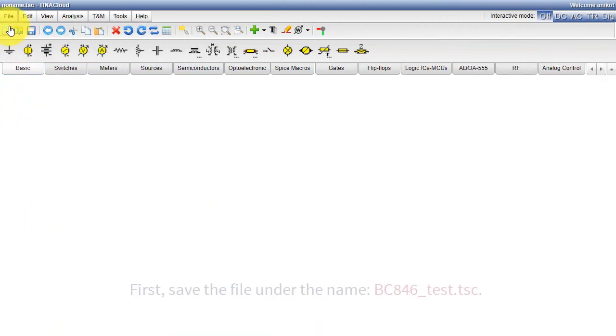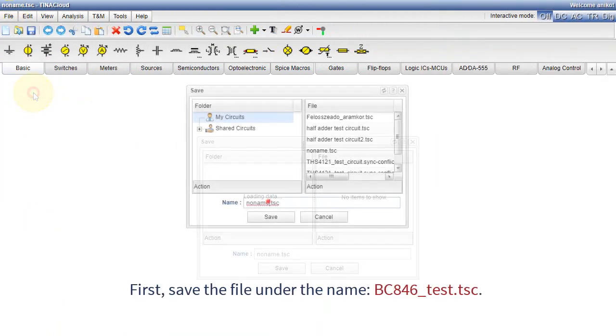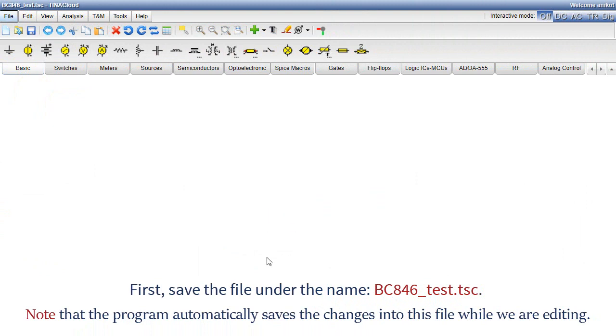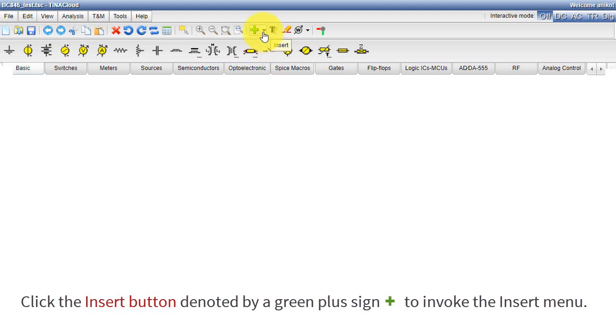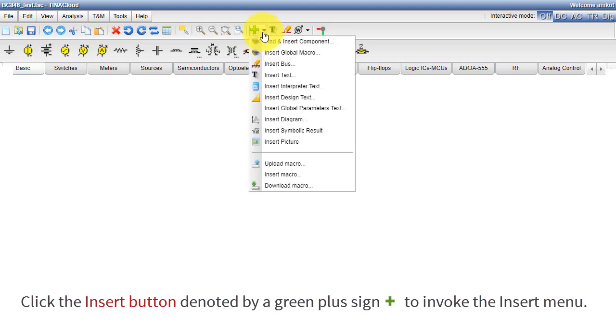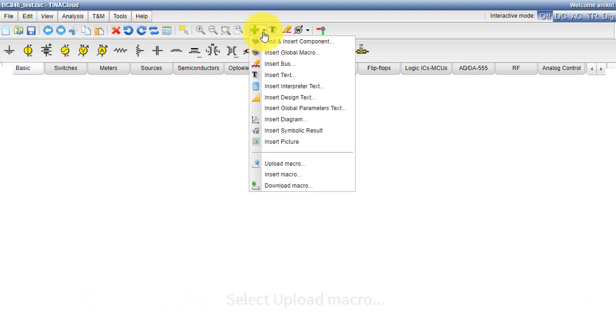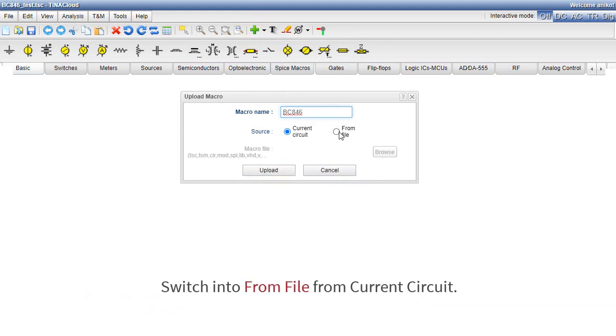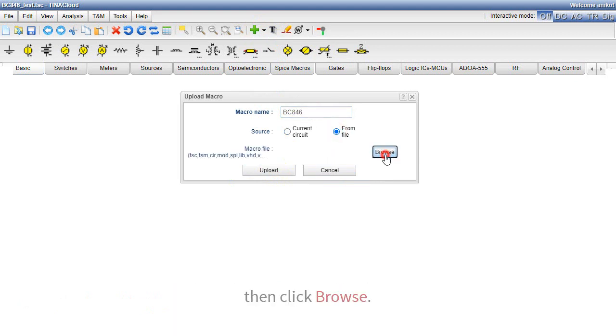Start TINACloud. First, save the file under the name bc846_test.tsc. Note that the program automatically saves the changes into this file while we are editing. Click the Insert button, denoted by a green plus sign, to invoke the Insert menu. Select Upload Macro. Let's name the new macro as BC846. Switch into From File from Current Circuit. Then click Browse.